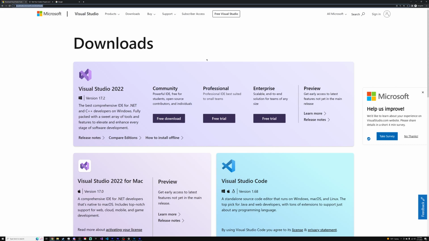So what we want to do on this page is you want to locate the community one. This is the free one that anybody that has a Microsoft account can use. It is free of charge, and there's no special features like sharing between code and stuff. So it's all we need.